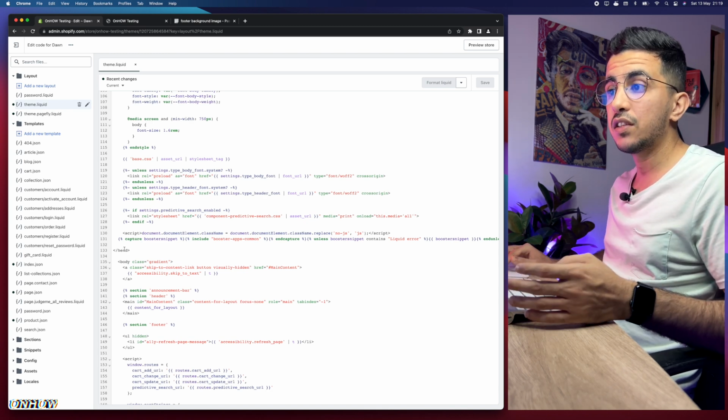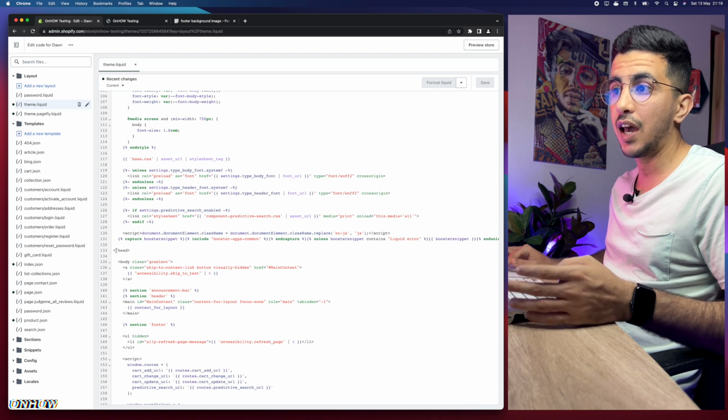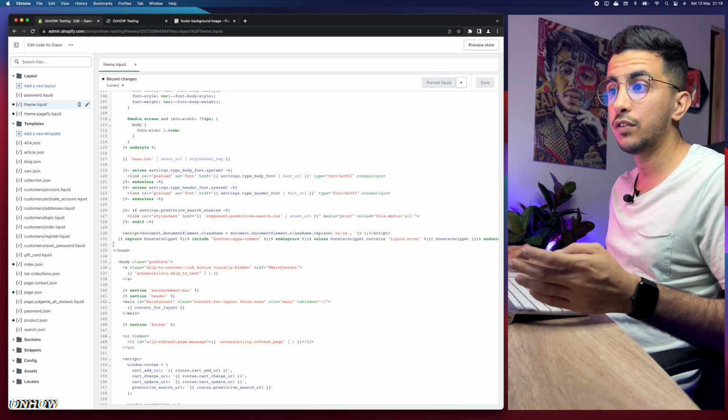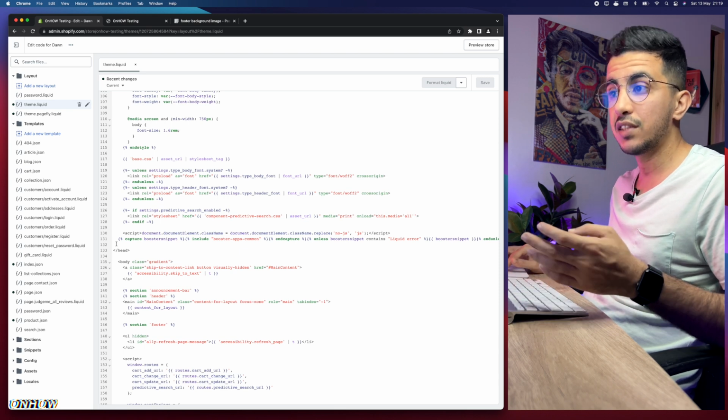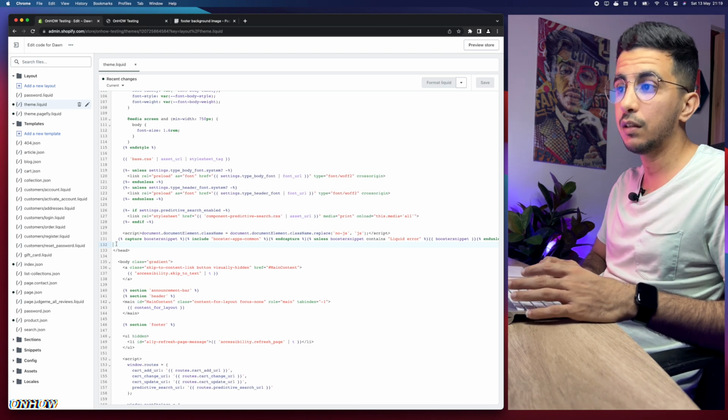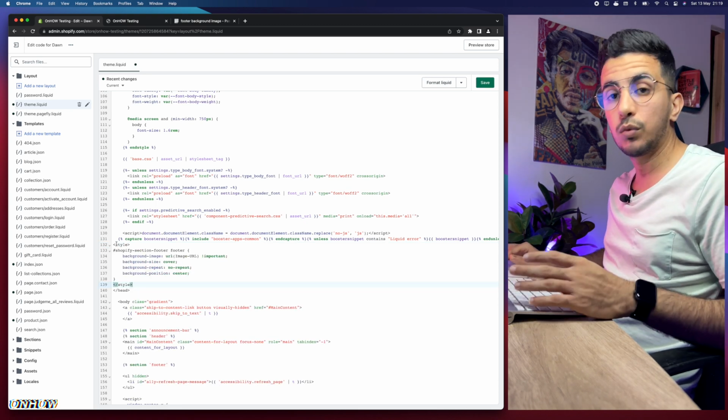Make sure you do paste it above or before /head. As you can see, in my case, the /head is line 133. In my case, I'm going to paste it at 132. So as I said, make sure you paste it above /head. So I'm going to click here, then I'm going to paste in the code. But hold on, we didn't finish yet.